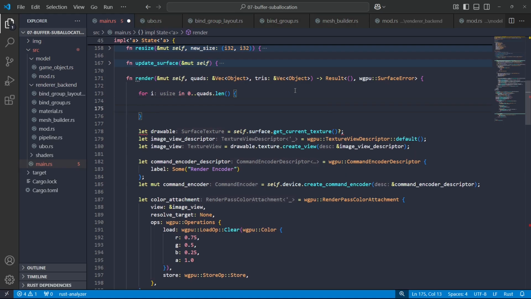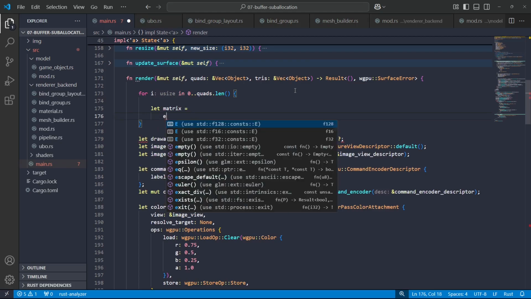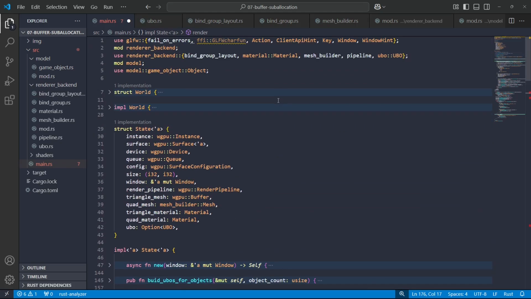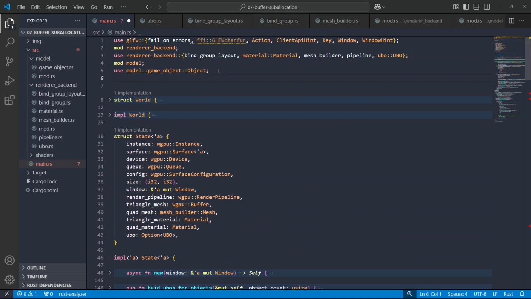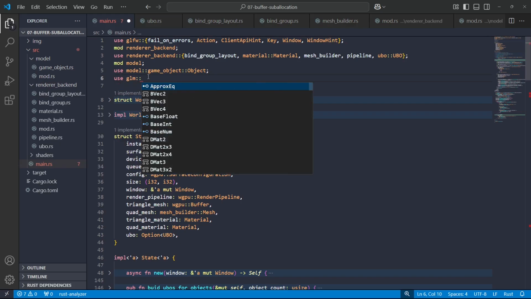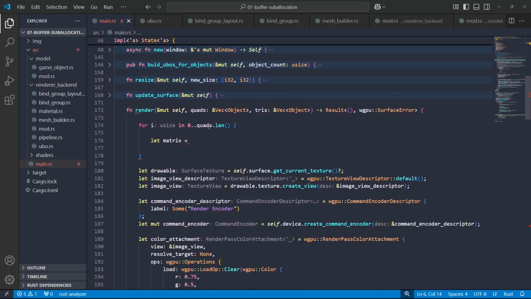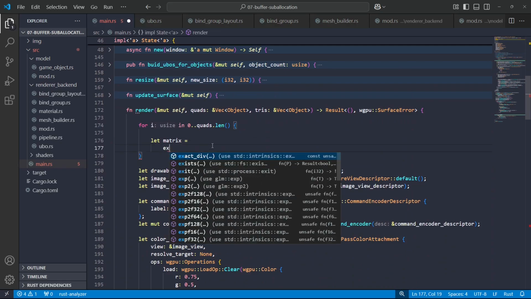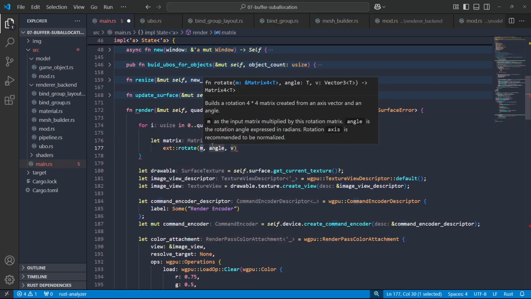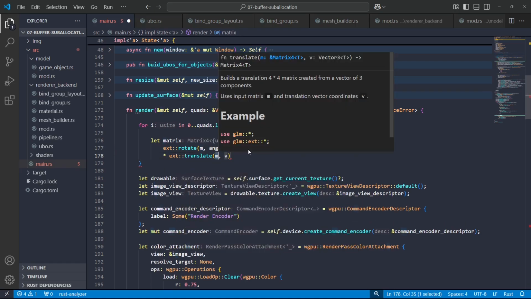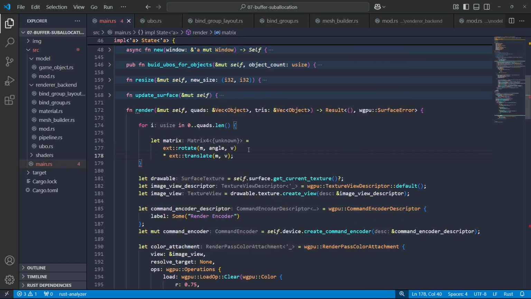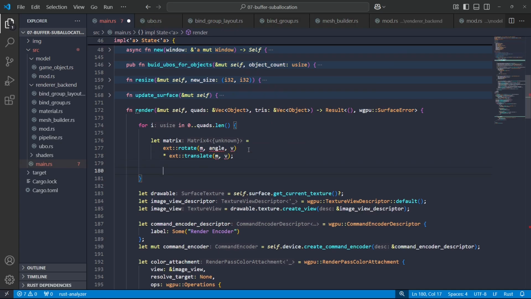I want some matrix, and I'll do that by going up to GLM. There's a module within GLM named extension or extended or something, and this has all the matrix transformation functions in it. So I can go X rotate times translate, whatever that stuff is, that'll make my matrix that I want to upload.